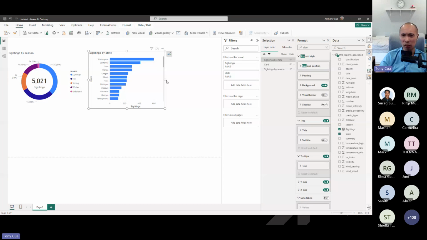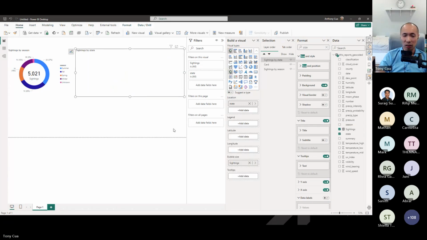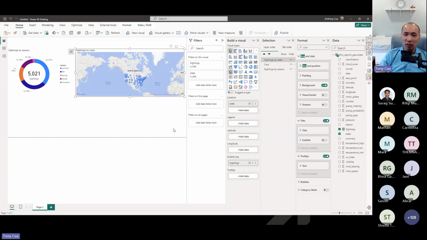But I'm working with the state. What I really want to see is a map. So let's click on build a visual and let's select a map. Where's my map? So this is a map. That's a map. That's a map. Let's try the first one. So clicking on the first one, you'll notice that, yeah, it gives you a map with a bubble on it.